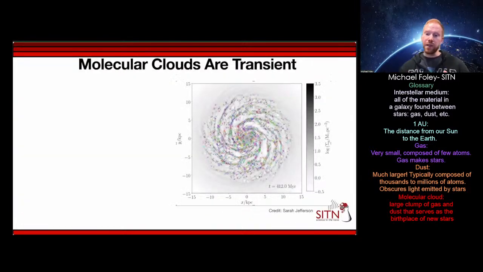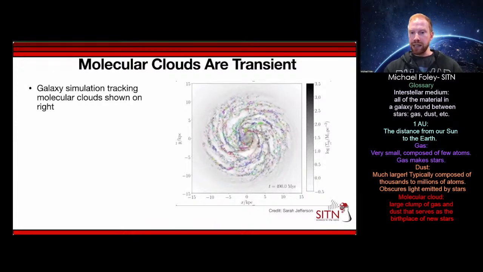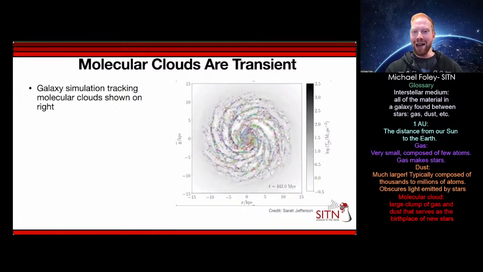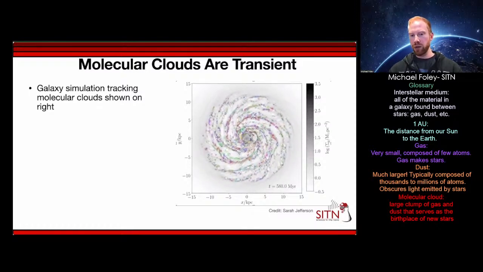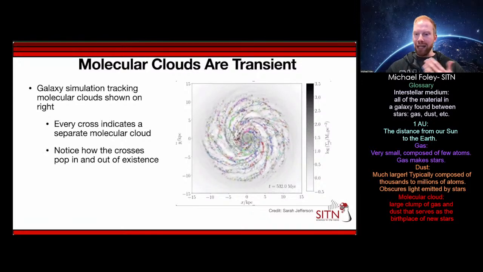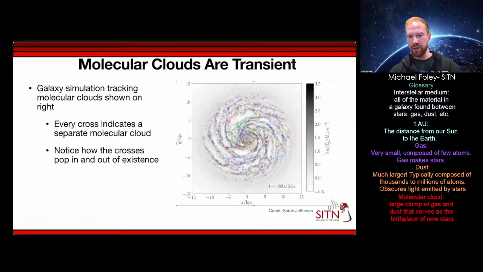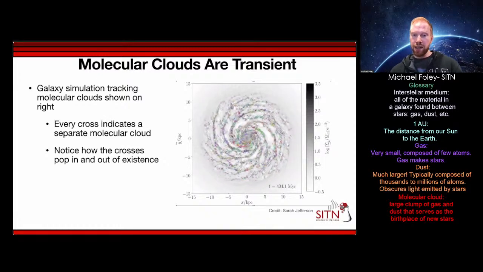Now, these molecular clouds that are forming stars don't persist very long in terms of galactic timescales. They're quite transient. On the right, I'm showing a galaxy simulation that I'm going to blow up. I know it's small on the screen right now, but every cross shown in that simulation is tracking an individual molecular cloud, a large clump of gas that's going to form new stars. Those crosses are popping in and out of existence on timescales of a few to maybe a couple tens of millions of years. That sounds like a very long time, but it pales in comparison to galactic timescales.